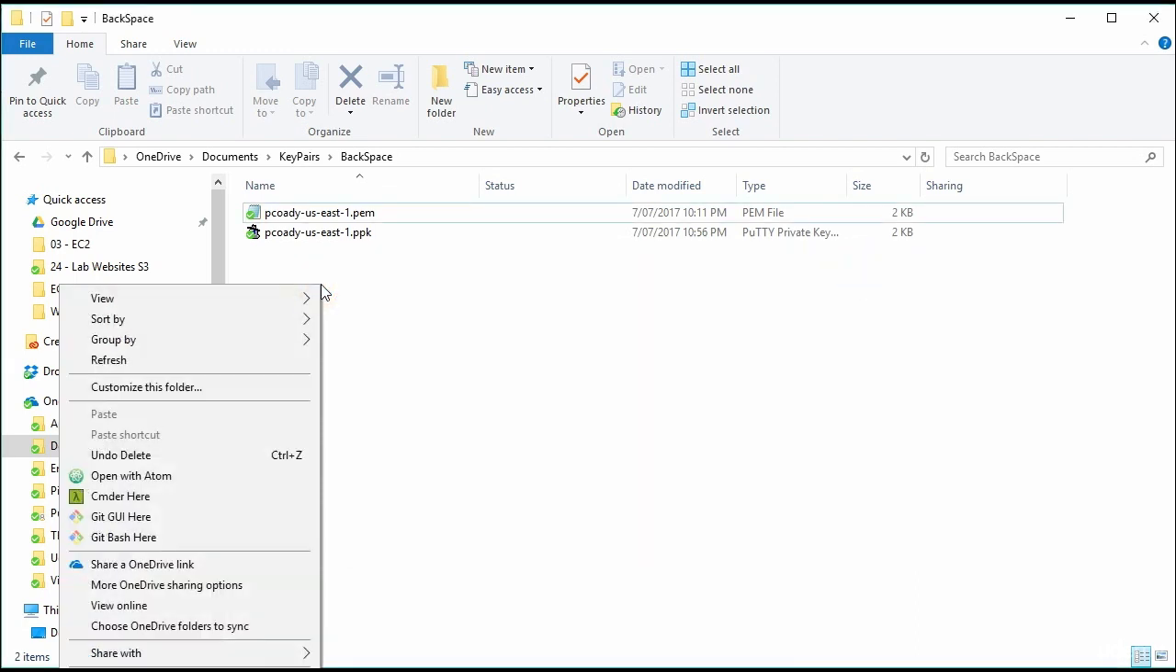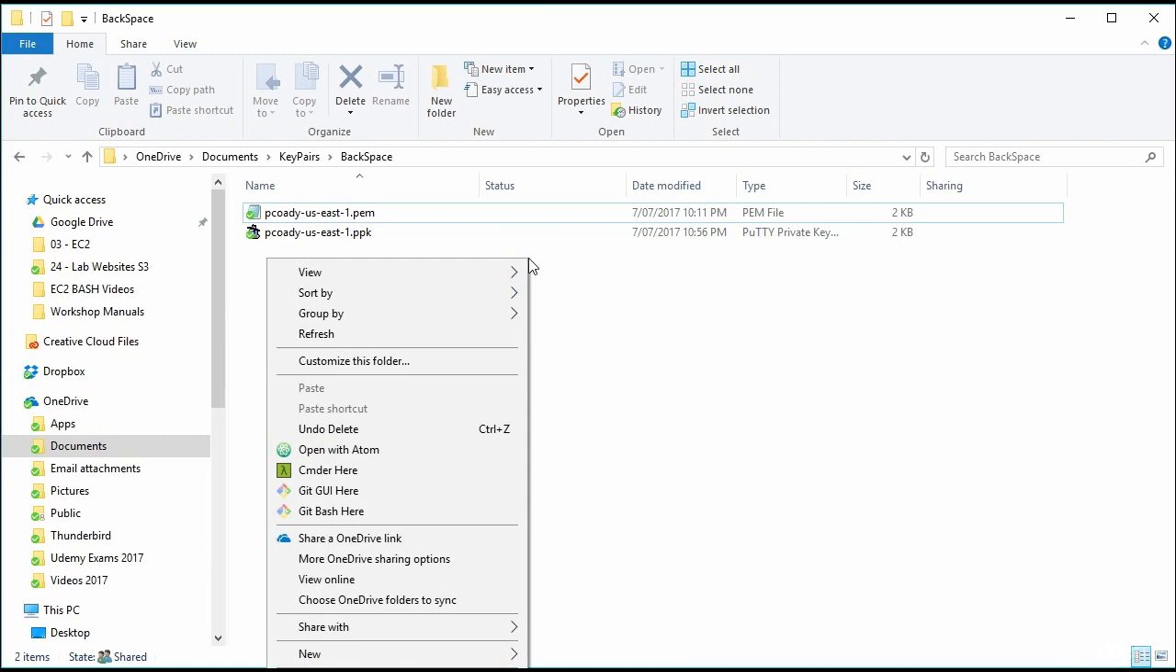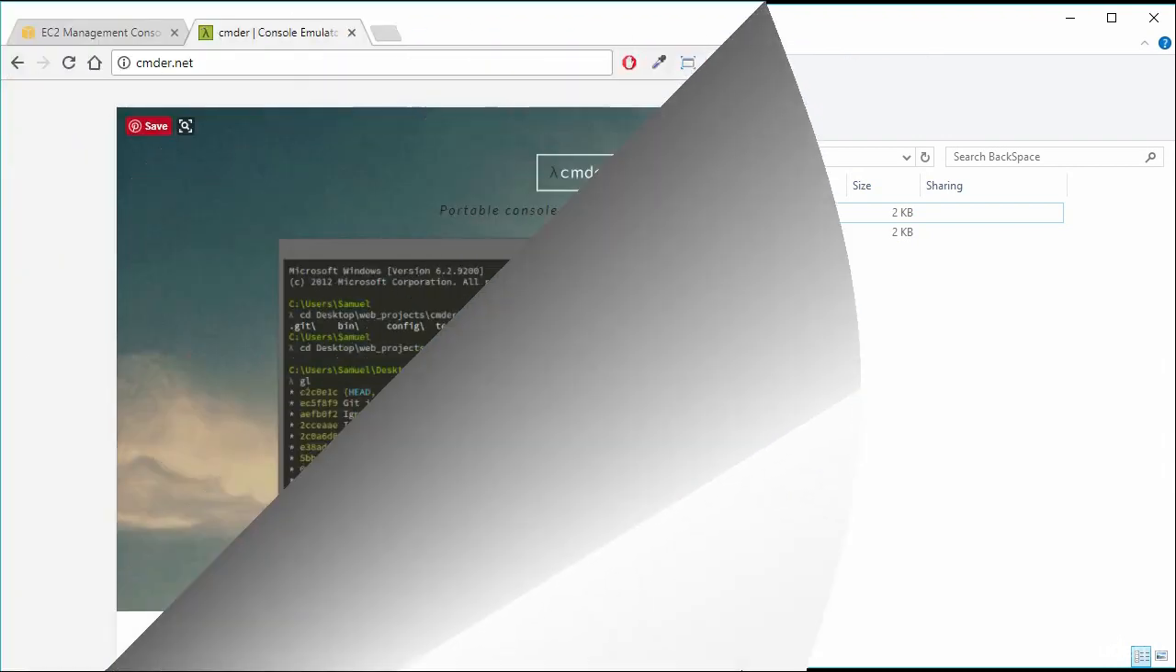And what I've set up here is that you can see when I right click, I've got Commander here, but out of the box that doesn't actually happen, but with Git for Windows it does. So we need to set that up. So then you can do the same thing that I did before with Git for Windows, but you can do it with Commander. So let's have a look at how we do that.